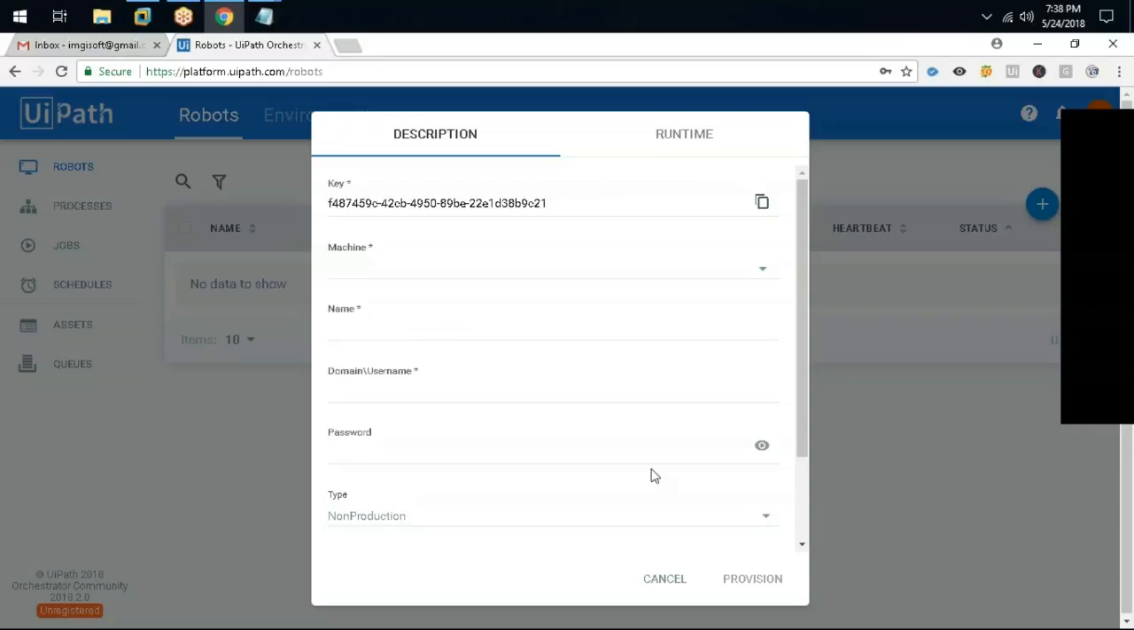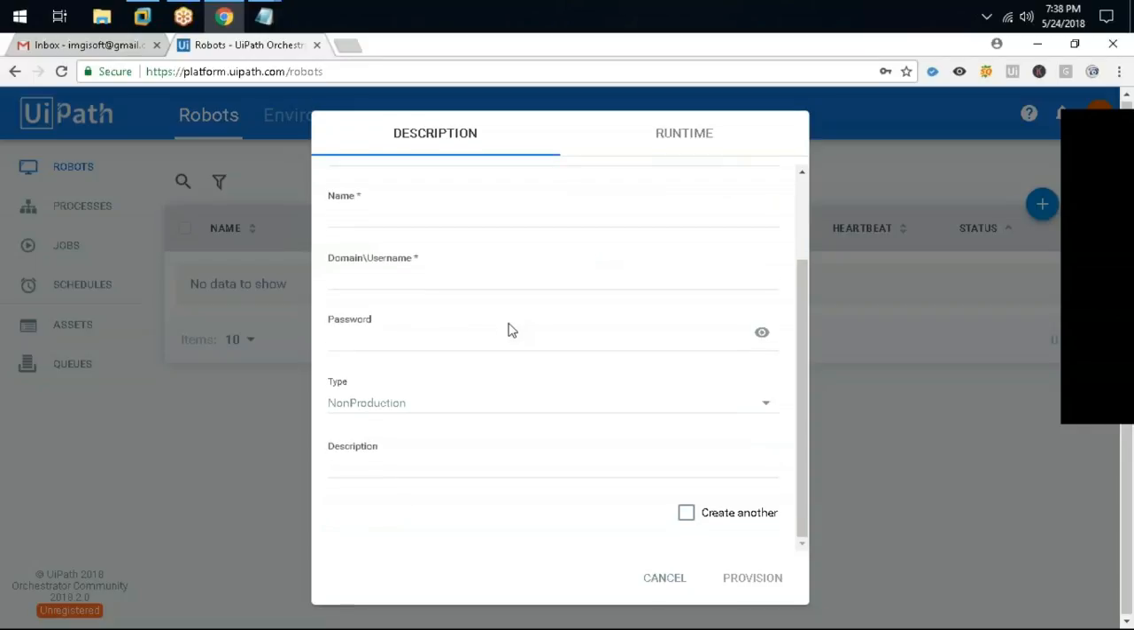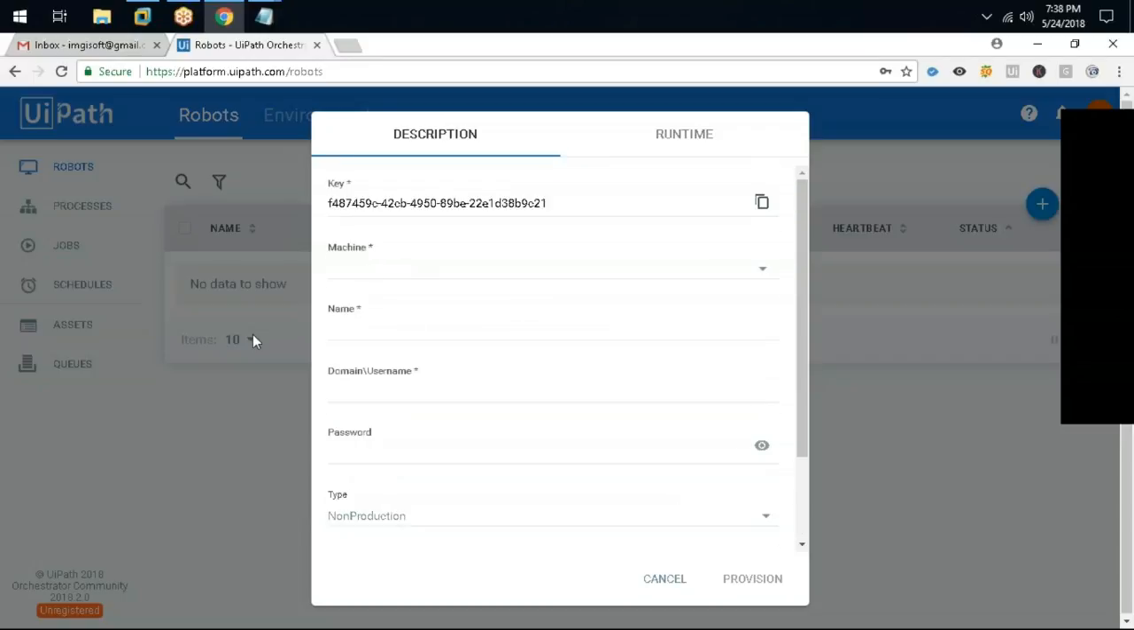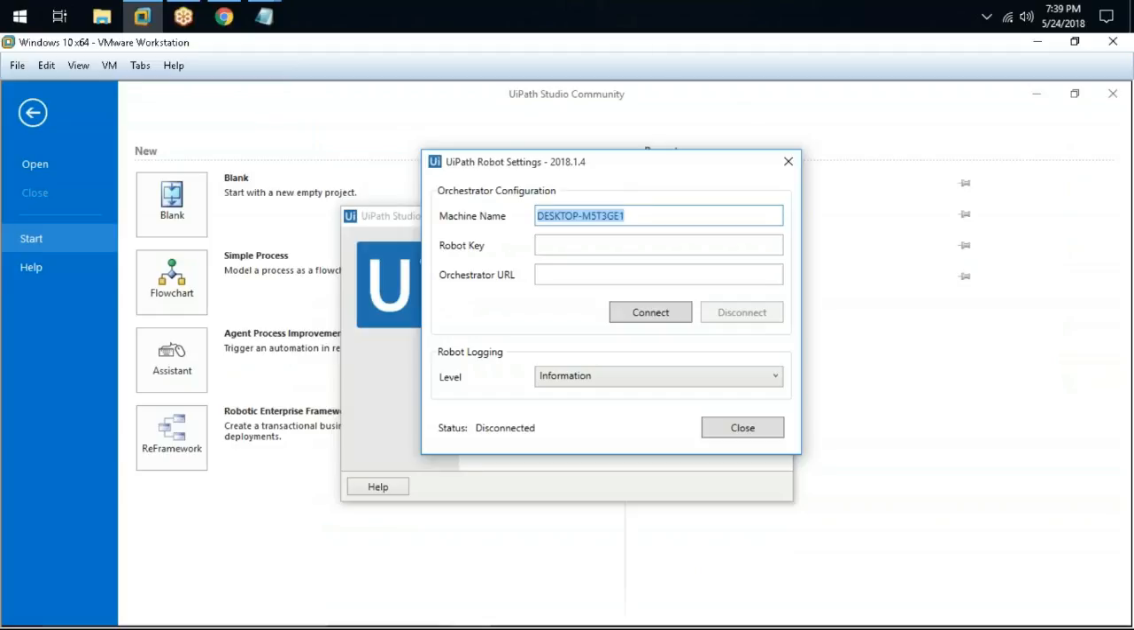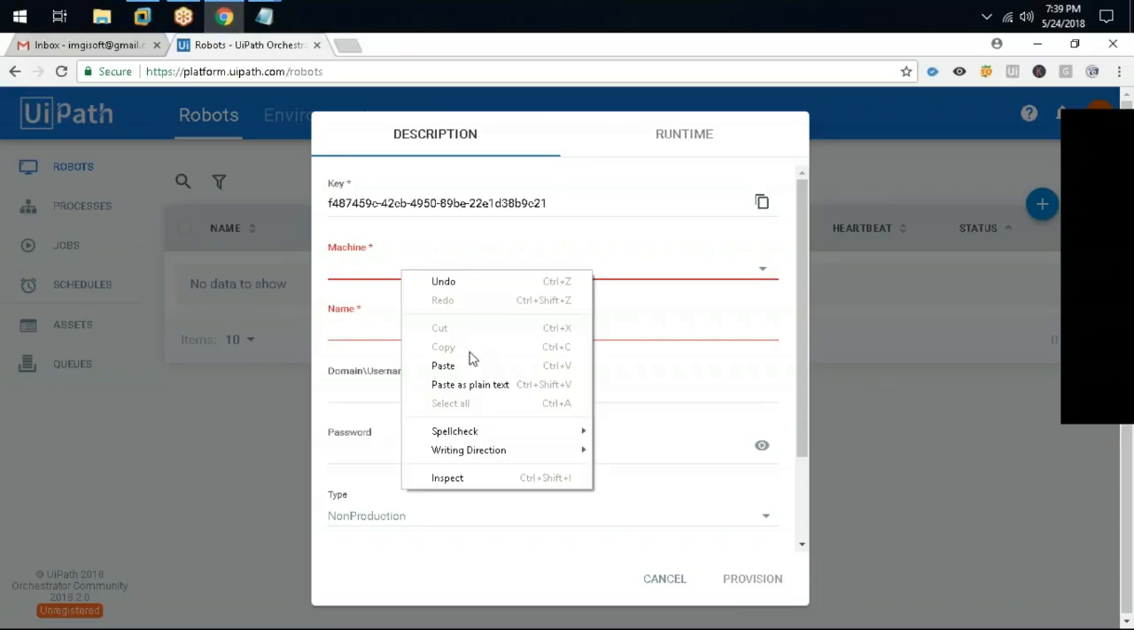This is the place where you configure your robot login configuration. In the machine name, you have to give your robot machine name. So go to your robot, copy the machine name, and give the same name over here in the machine.